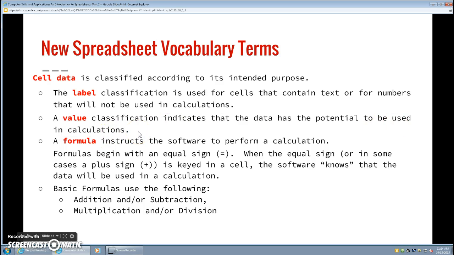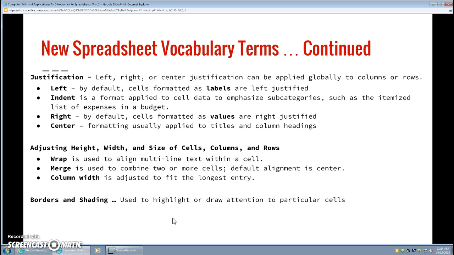So it's either a label or a value, or you can have a formula, and a formula is going to have an equal sign. We'll talk more about formulas later, but just know that formulas will help you add, subtract, multiply, or divide. Again, we'll break those out in further detail a little later.